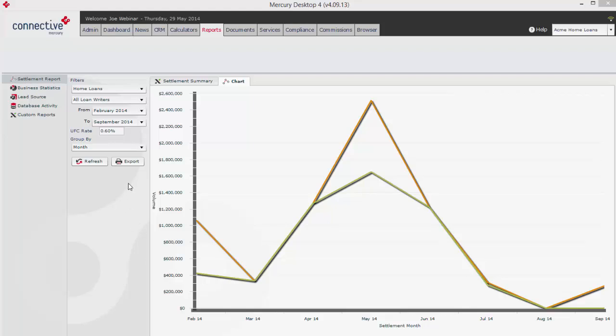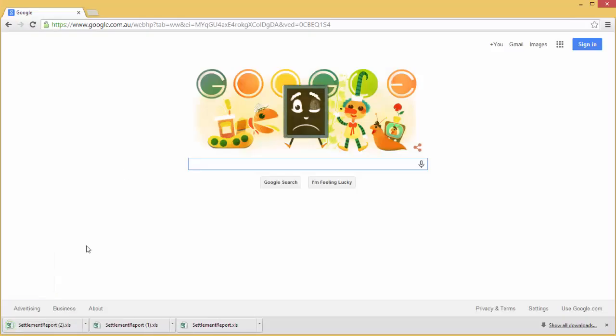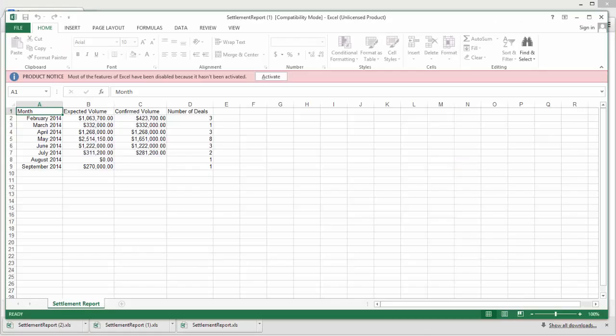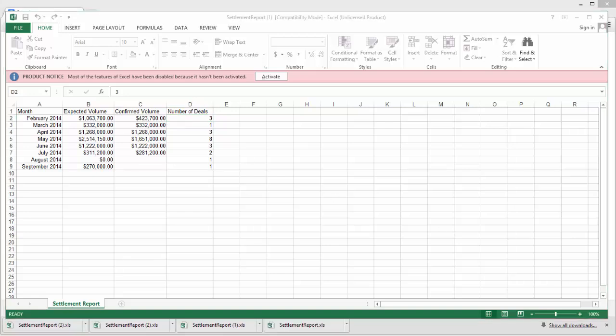And you can actually export this data as well to an Excel spreadsheet. If you click on export here, it'll download the spreadsheet. You can open it with Excel and you'll see a list of basically what you see in the report. So the month, the expected volume, confirmed volume, and number of deals. And if I've changed the report to show the expected volumes based on loan writer, it'll also export the same data through to Excel based on the loan writer here.